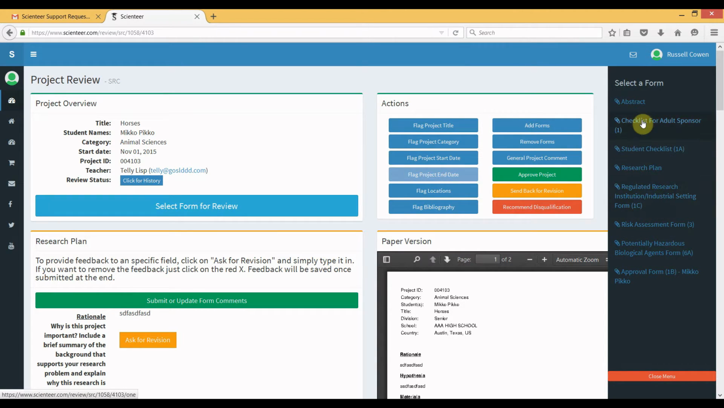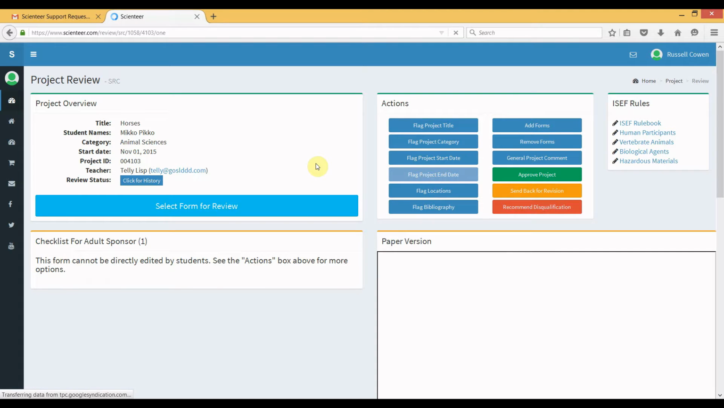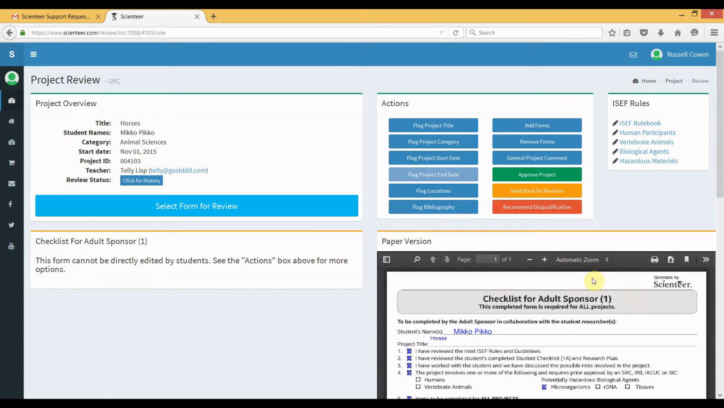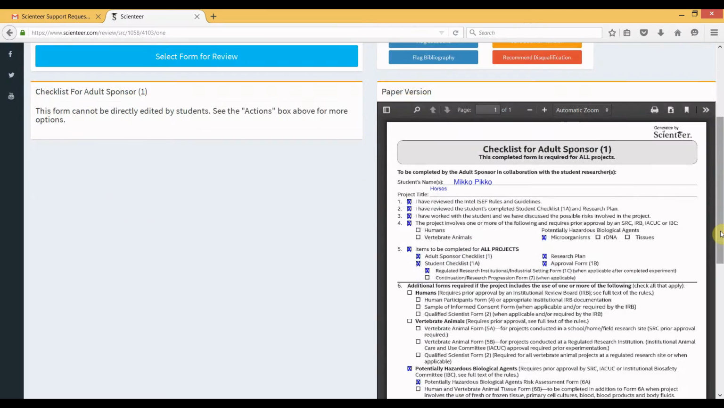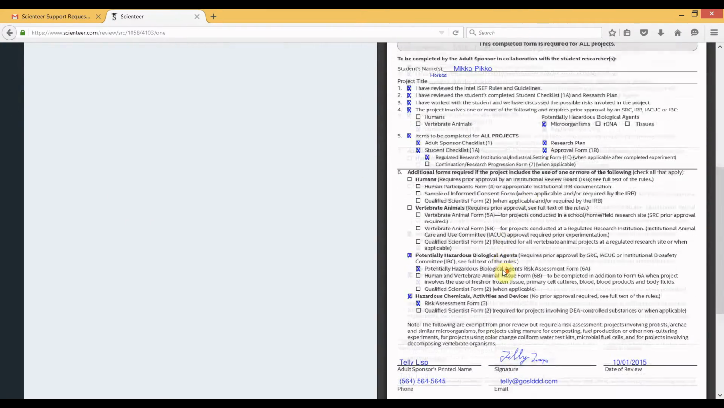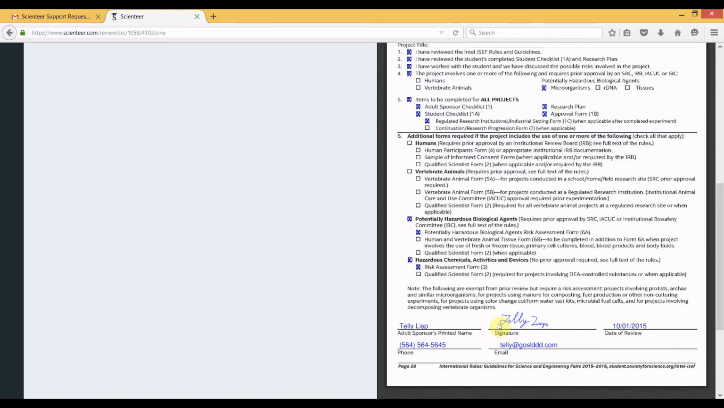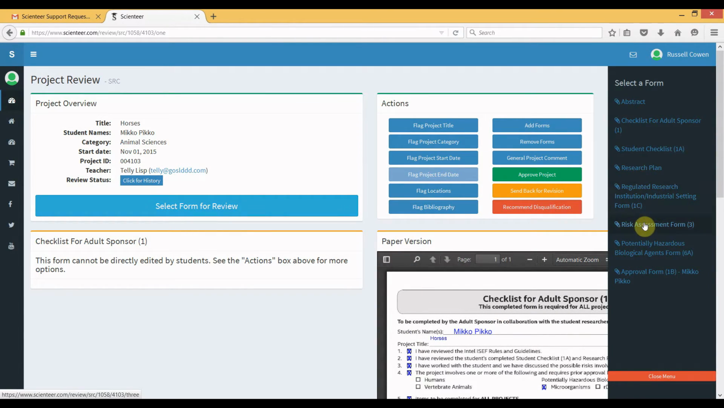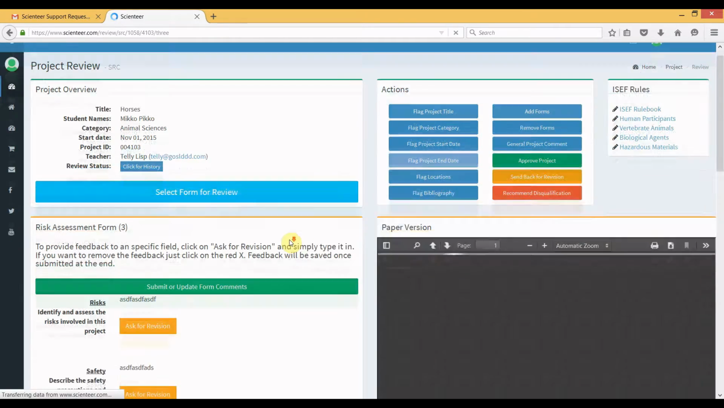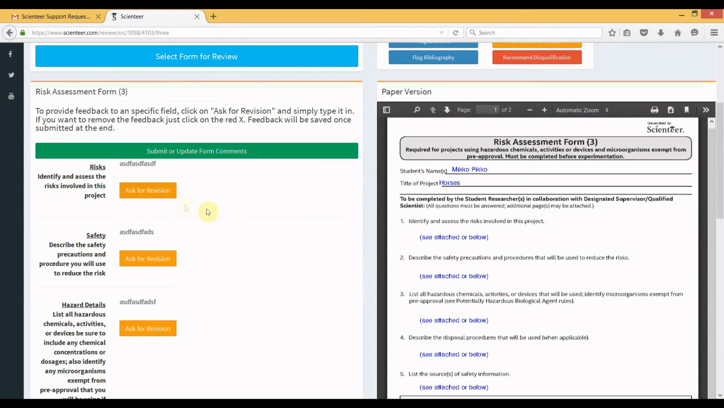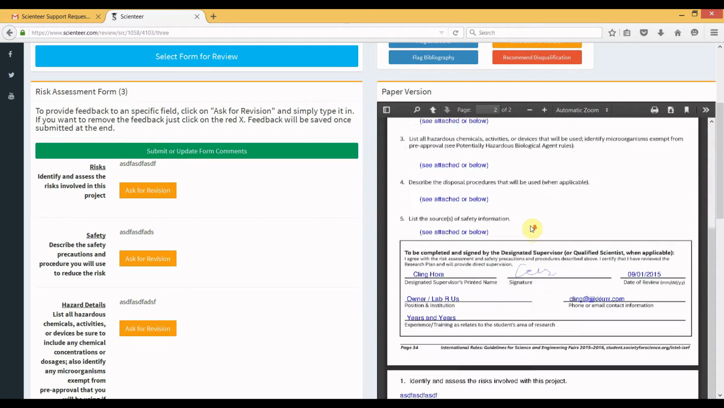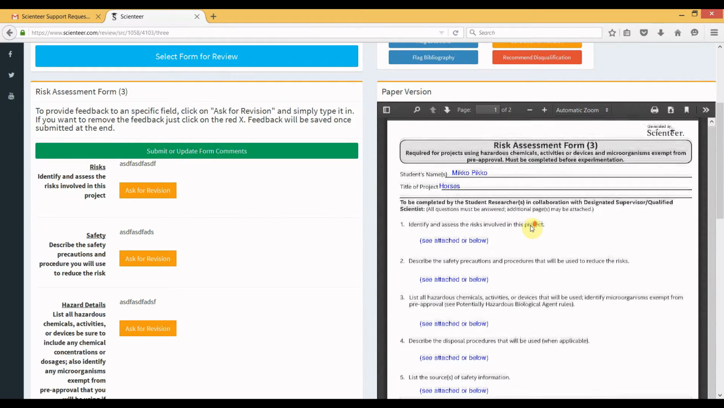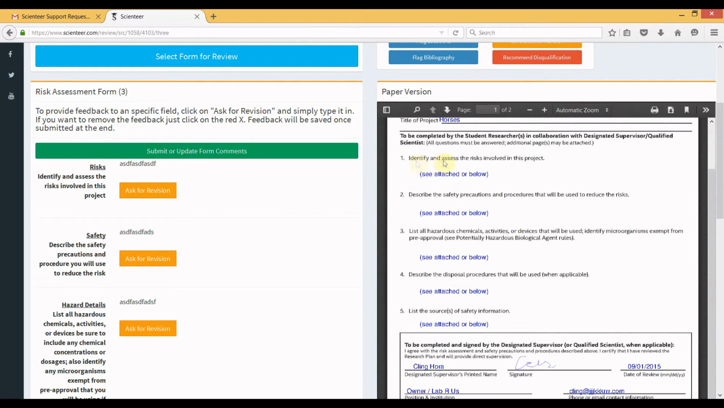So let's look at the checklist for adult sponsor. If I click that, it will bring it up in my review pane. And when I scroll down, I can see the check boxes and the teacher signature and those kind of things. So each time that we select a form for review, we may or may not have some questions that we can address. This is the form 3 I've selected, and over here the questions are related to the same questions for my comments on the left hand side.